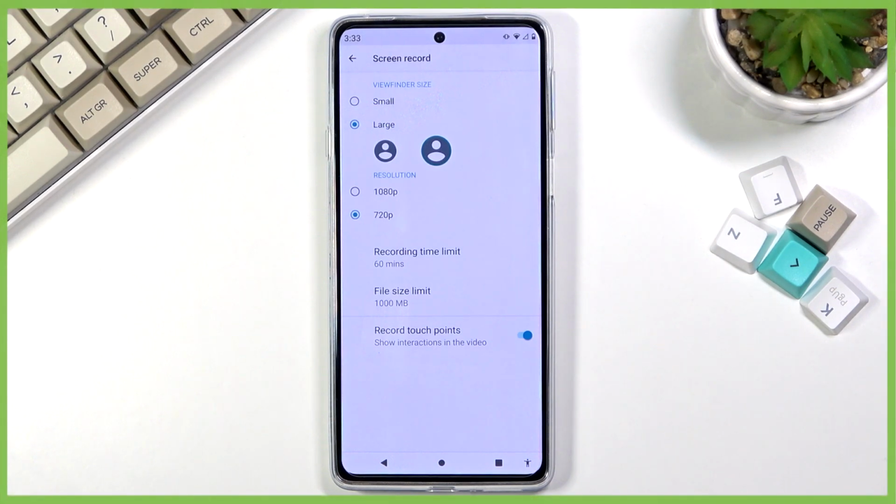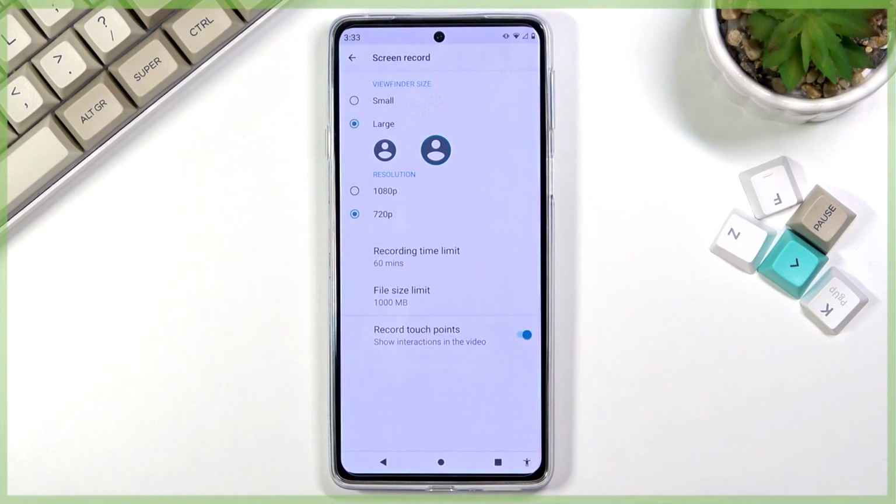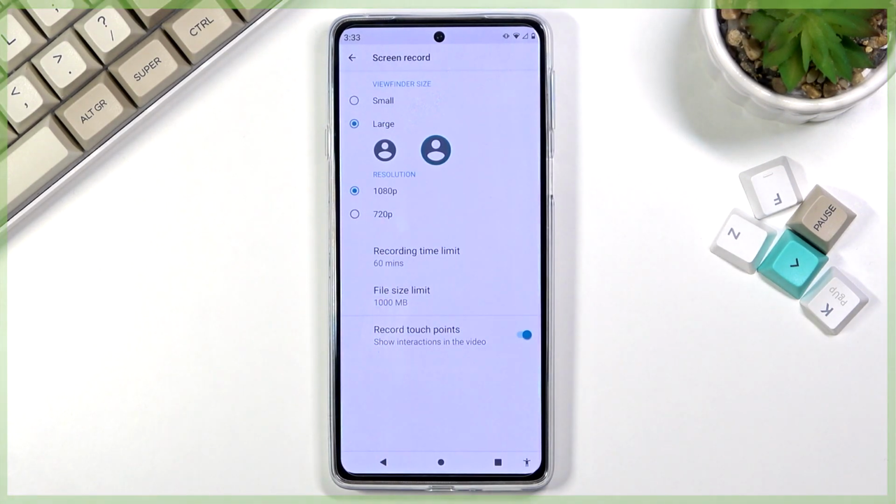Number one, we have viewfinder size, which I believe is the selfie camera that will be added into the video. So we have large or small. The difference is being shown immediately right here. This is the actual size that it will be visible on the screen. Then we have resolution, 720p or 1080, which I'll obviously go with the 1080.